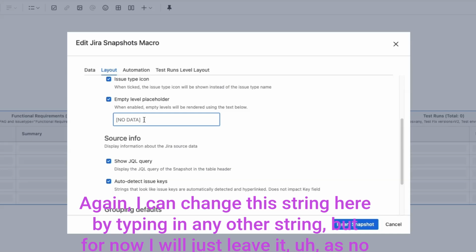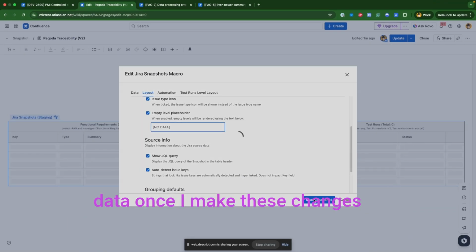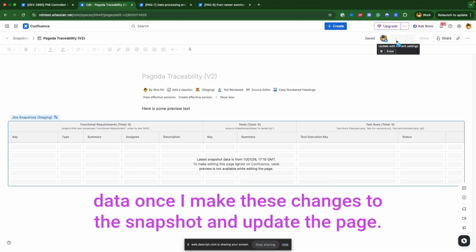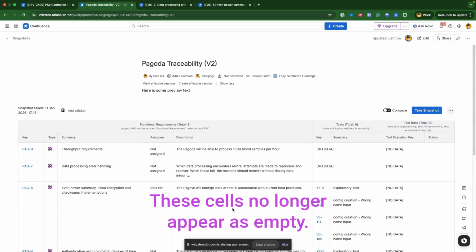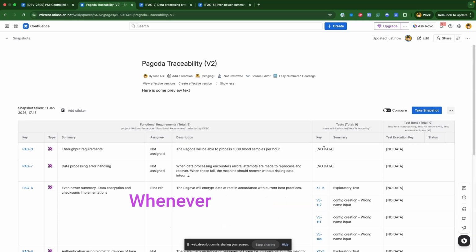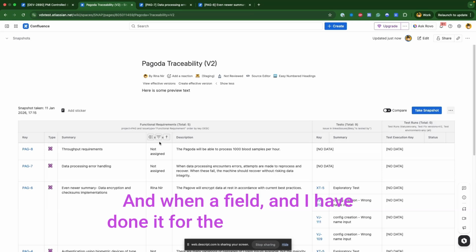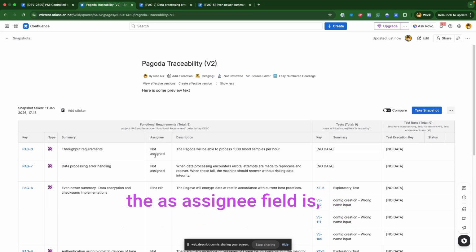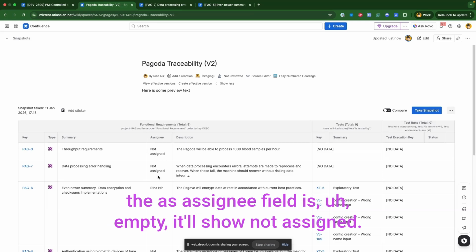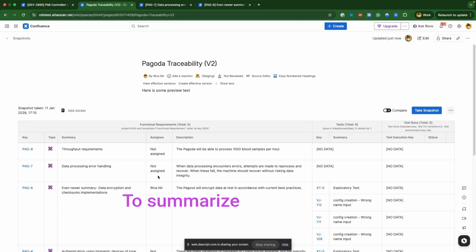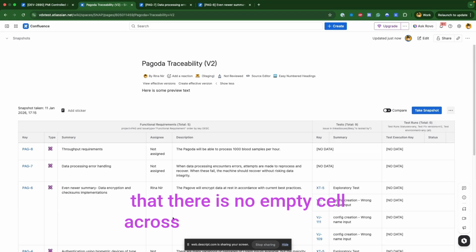Again, I can change this here by typing in any other string, but for now I will just leave it as no data. Once I make these changes to the snapshot and update the page, these cells no longer appear as empty. Whenever a level is empty, it will show us no data. And when a field is empty, and I have done it for the assignee field, it will show not assigned. To summarize, with this new option, you now can ensure that there is no empty cell across the whole snapshot.